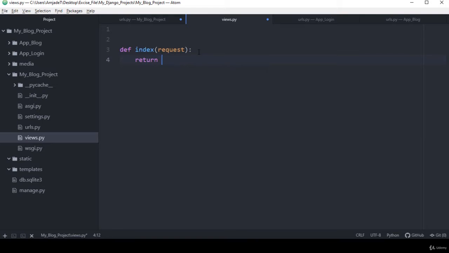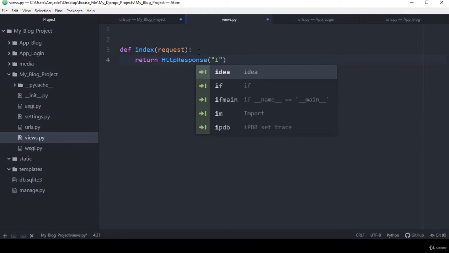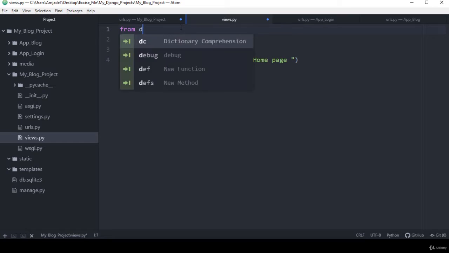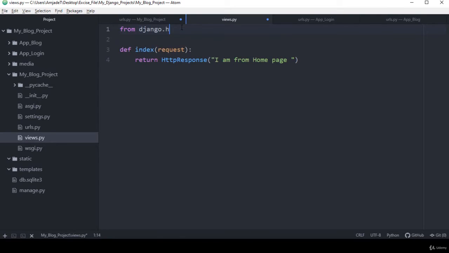So return HTTP response, and with the HTTP response I want to pass the string data: I am from home page. Okay, so this type of string value I just simply pass with our HTTP response. If you want to use it, then you have to import this HTTP response. So that is from our Django, right? Django and then http, and from here I want to import this HttpResponse. So I just simply import it, and then I use it, and with this we just pass some string value. Okay, so that will be string text.